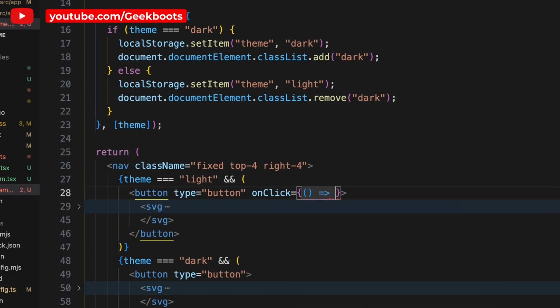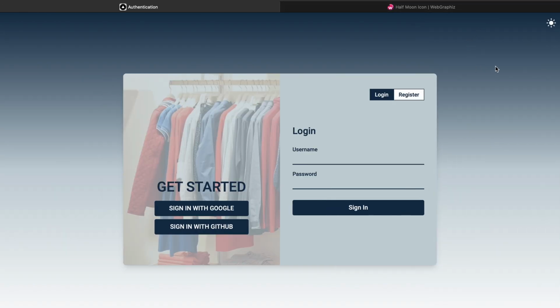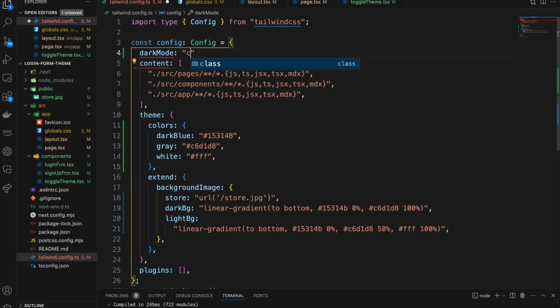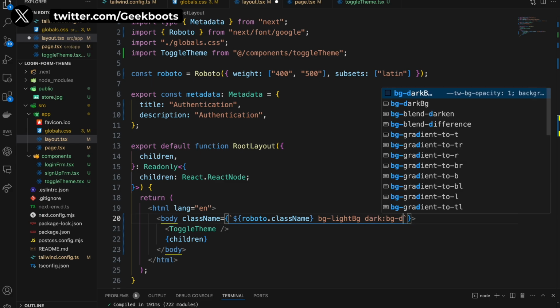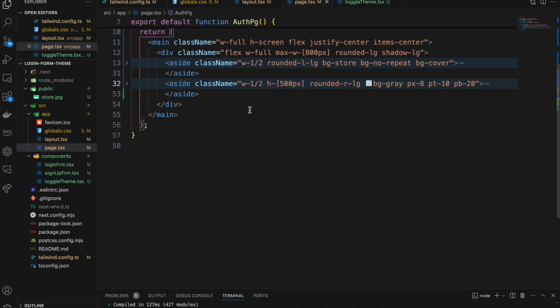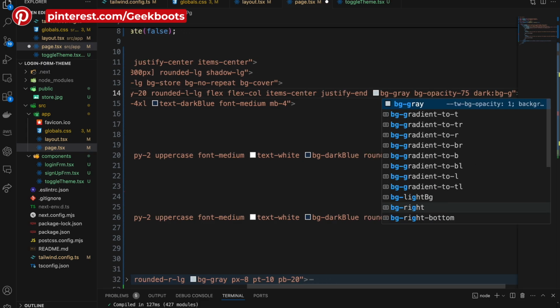On click of the button, let's change the value of the state variable. This button is working. Now add dark mode as class inside the Tailwind config file. Let's add a different background color inside body in the dark state. Here we go. Similarly, decorate all the elements for the dark mode.